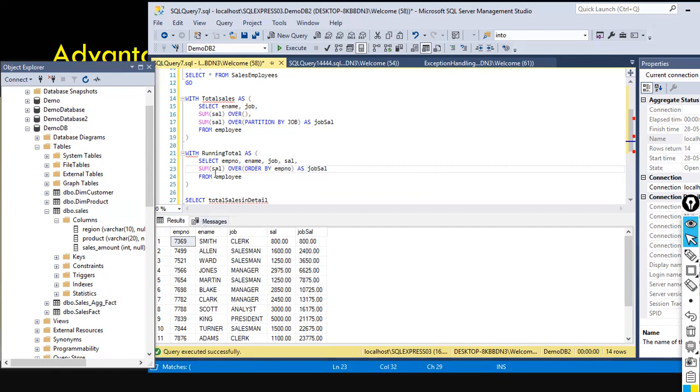So in this case, what happens is, first it does the sum of salary and then it does the running total. This is how we can find out the running total. The sum of salary over the order by emp number is the one used to calculate the running total of salary based on the employee number.